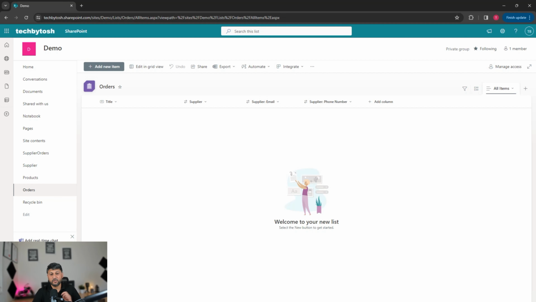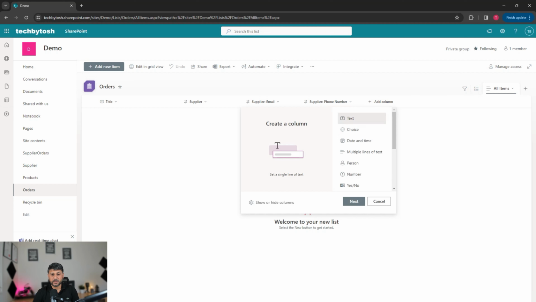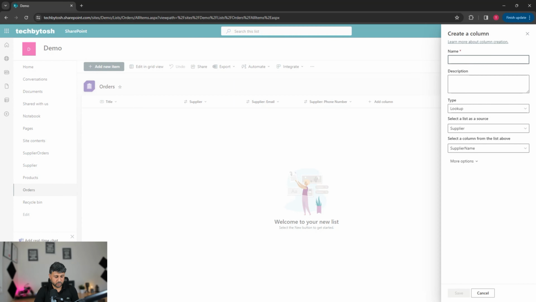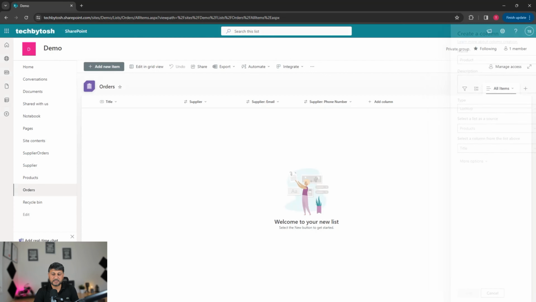Okay. Now we will do the same for our products. Obviously we want to have the supplier added, then we want to have the product. So again, this will be a lookup column. So I'm going to select lookup next, and this time I'm going to call this product, and that's a lookup column, and this time I'm going to select products, and that's a title column I'm going to select and save, right? Then we have the products.